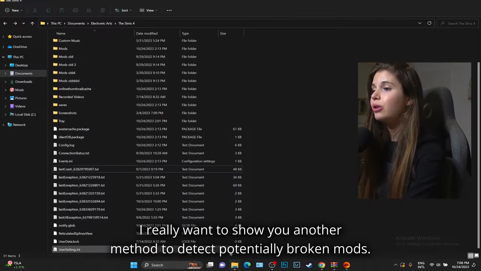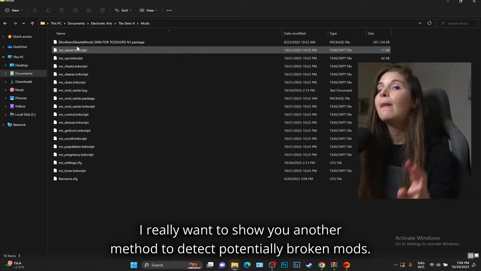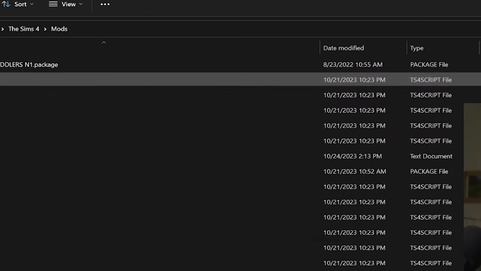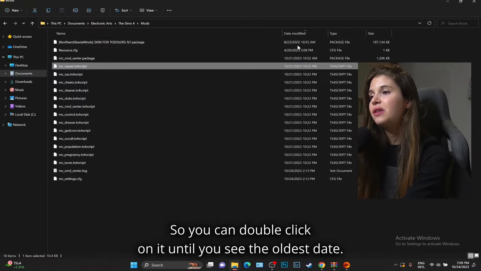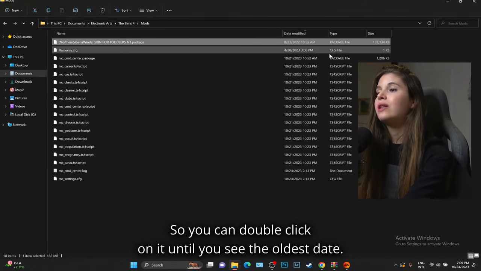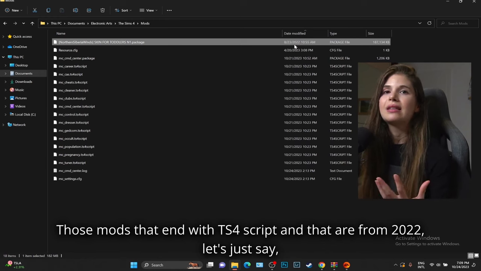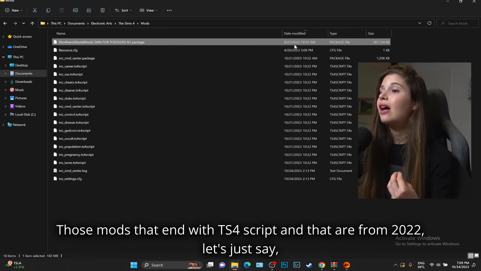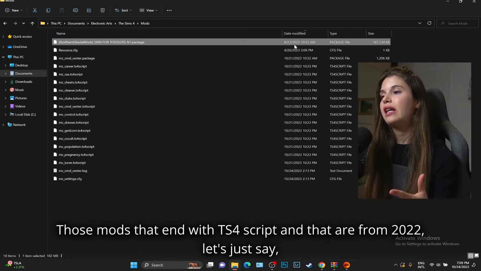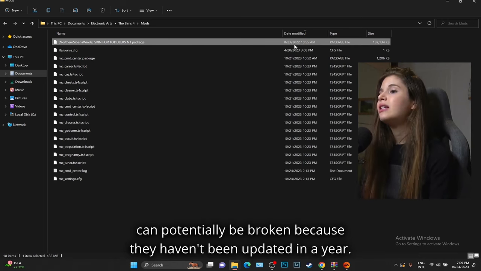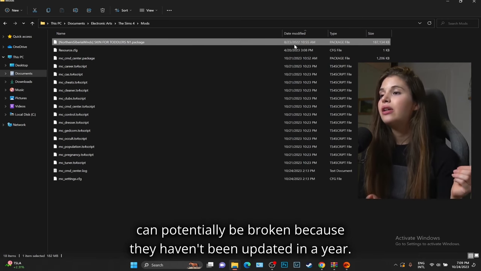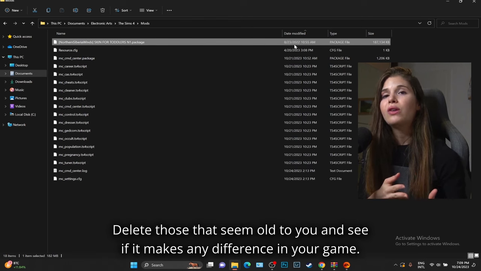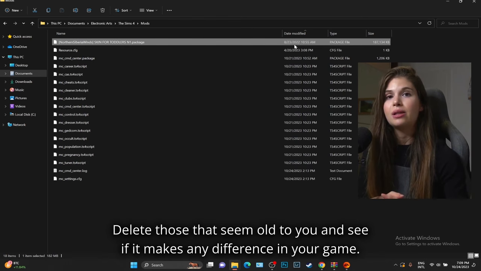I really want to show you another method to detect potentially broken mods. Always look at the date modified. You can double click on it until you see the oldest date. Those mods that end with TS4 script and that are from 2022, let's just say, can potentially be broken because they haven't been updated in a year. Delete those that seem old to you and see if it makes any difference in your game.